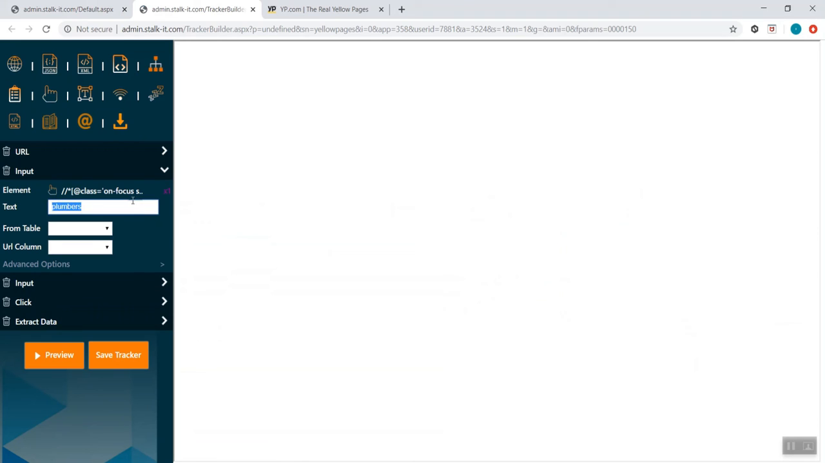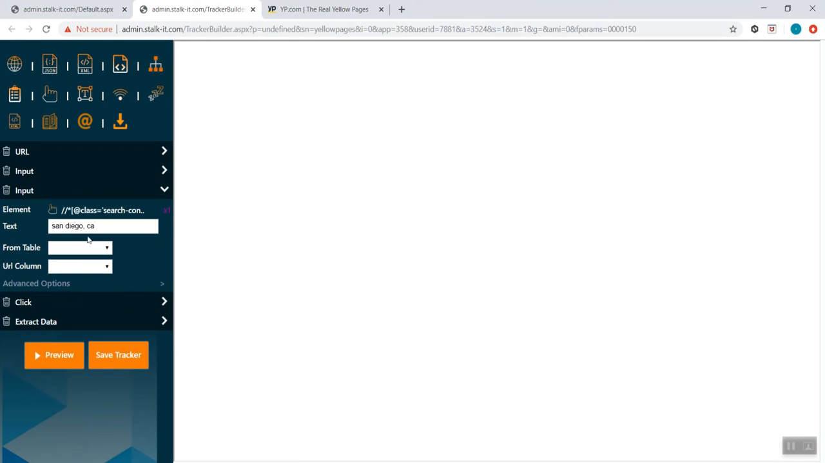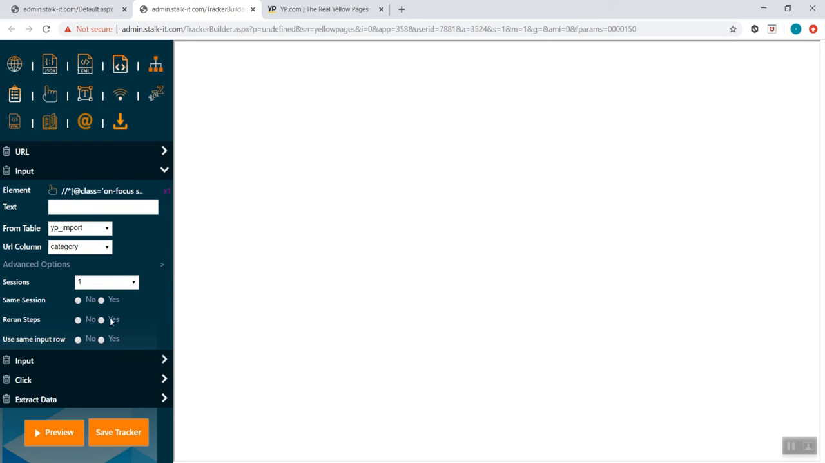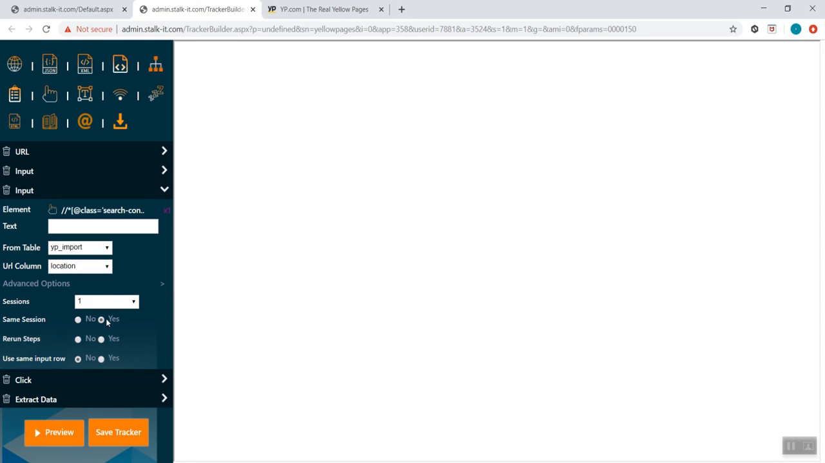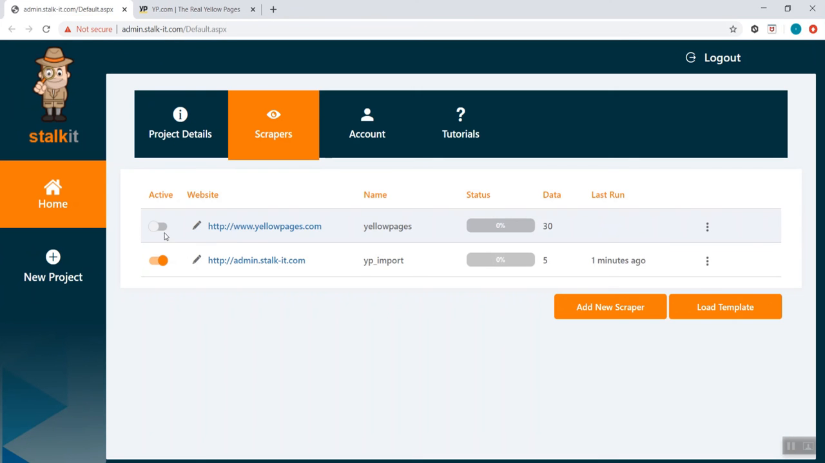I'll open up the first input field, and instead of the static text we've put there, I will select the yellow pages input and the category column. In the other one, I'll do the same, but we'll select the location field from the drop-down list. One more important thing we need to do is set both actions to run on the same session. Otherwise, it will open for us a new session, enter category, then we'll open another session and enter location, and we'll perform the search only with location. Let's run the scraper.